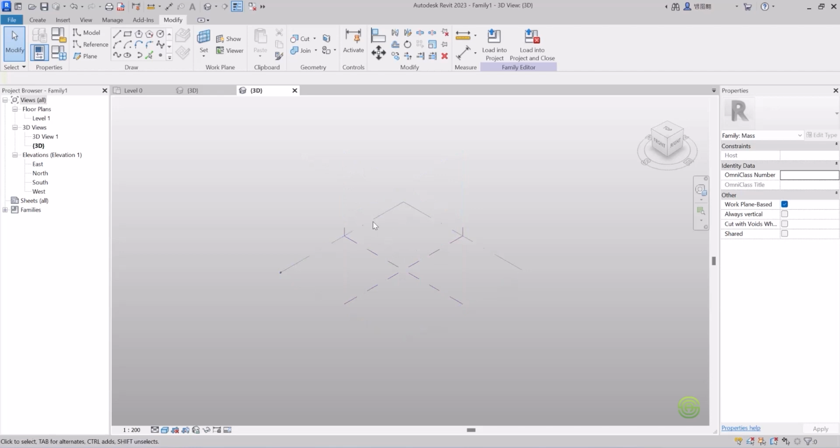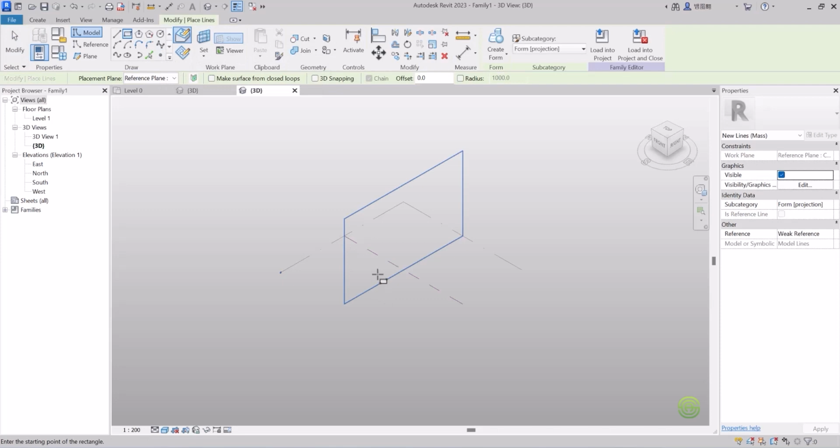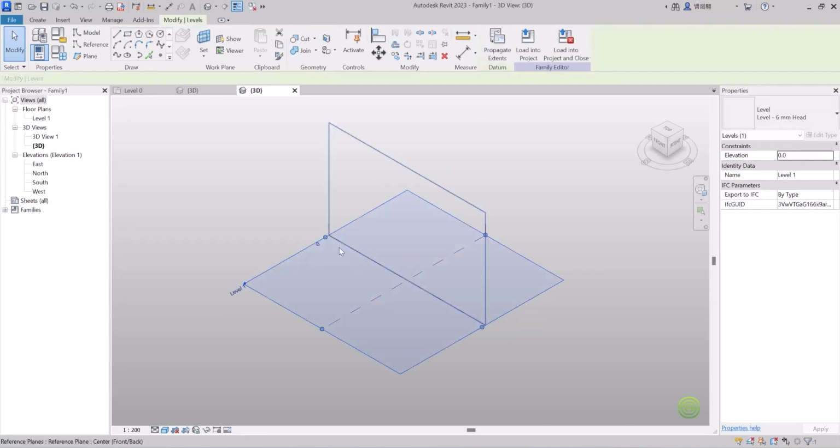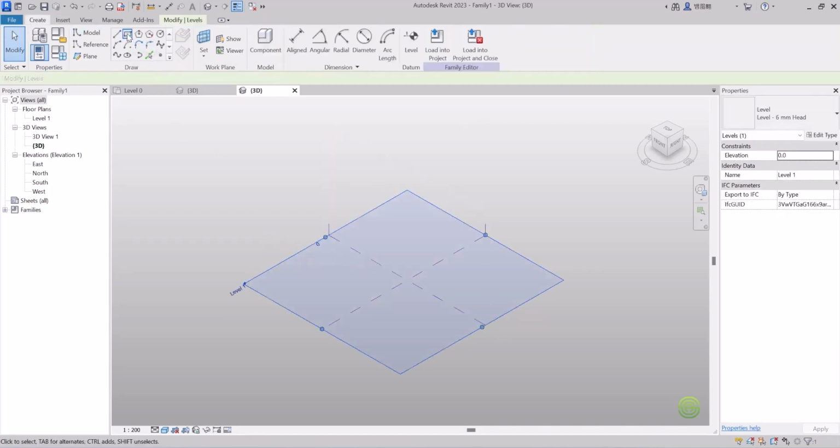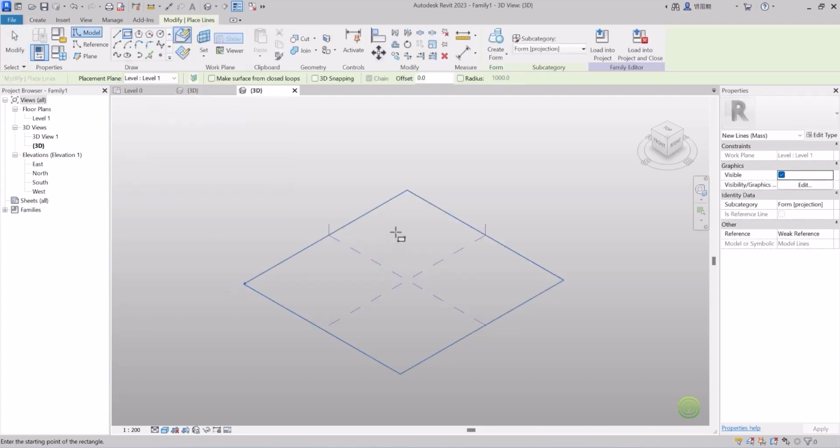So to create forms, just go to Create. In Create, just select any tool you want. I will select the rectangle, and first I will select the horizontal plane. Now go to Create and select a rectangle. Just select the rectangle and now draw a rectangle over there like this.